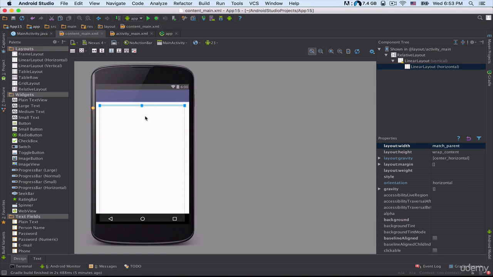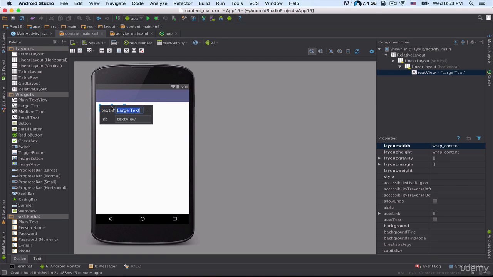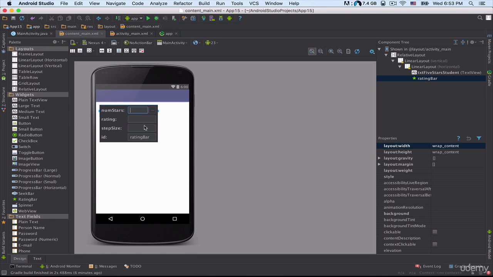Okay, and first of all, let's drag a text view into this linear layout horizontal. So just select this large text view and then put it inside of this linear layout horizontal. Double click on this large text view, delete the text of this text view, and for the ID just type in here txt 5 stars student. Okay, and then press the enter key on your keyboard, and let's drag a rating bar into this linear layout horizontal. Okay, so just put it here, and then double click on this rating bar here, and for the ID just type in here RTB 5 stars student.